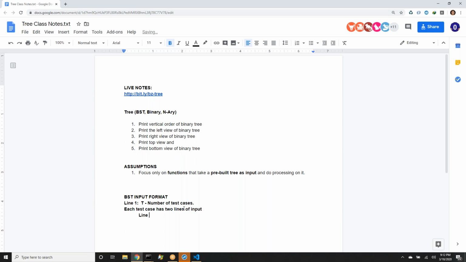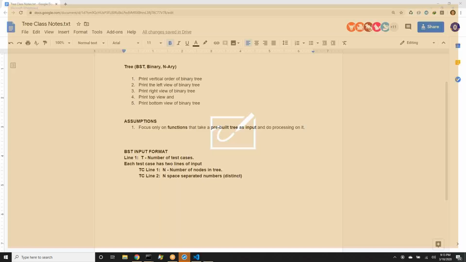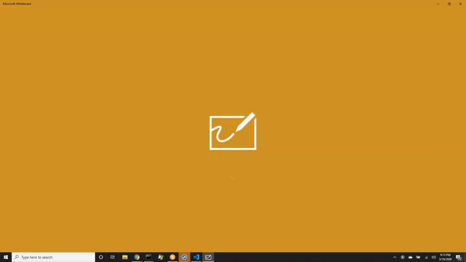The first line will be test case line 1. It will be n, the number of nodes in the tree, and test case line 2 will be n space separated numbers, and these numbers are distinct, no duplicates. Just to keep things simple, we are going with this, right? So if this is the input format, let's try to have some input with us so that we can ideally form a tree, and we can keep that in mind whenever we are solving any coding problems.